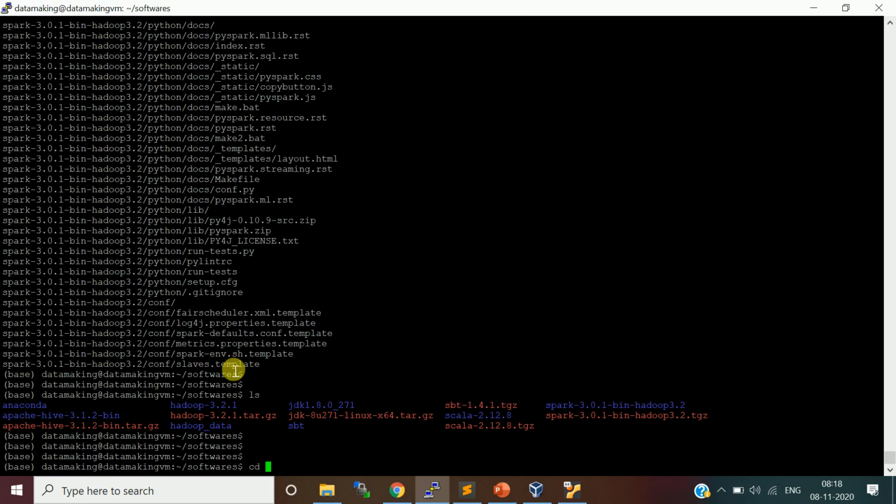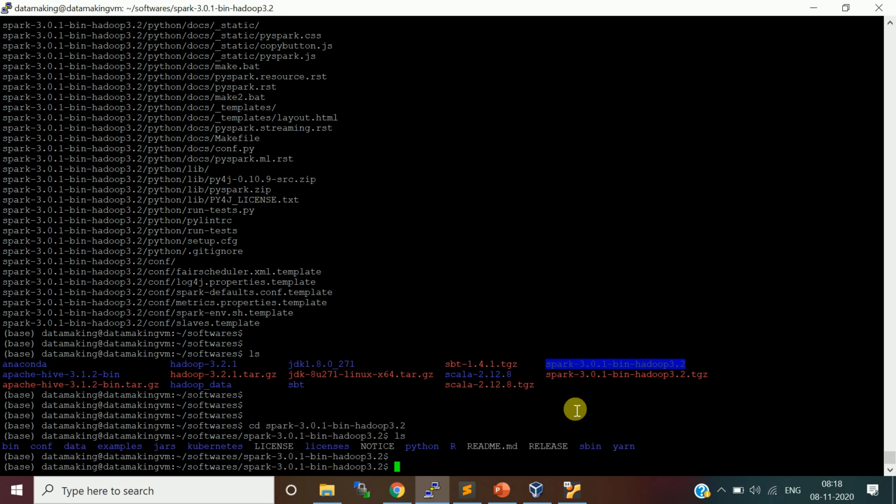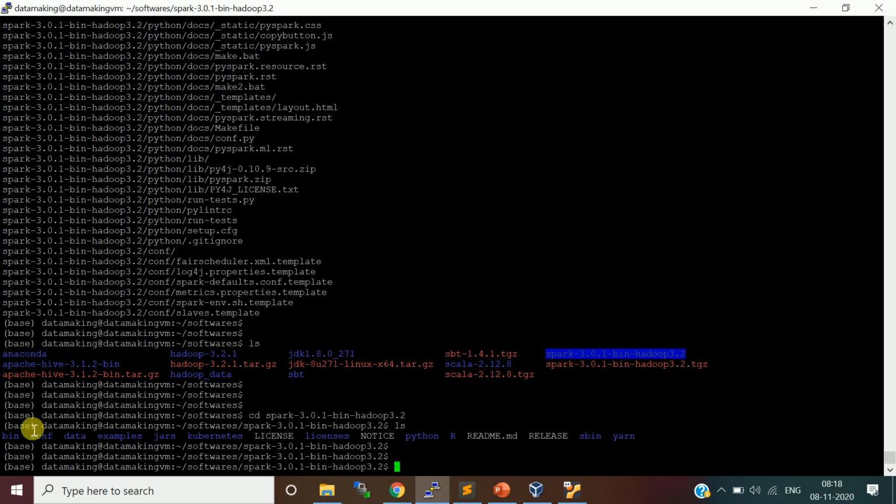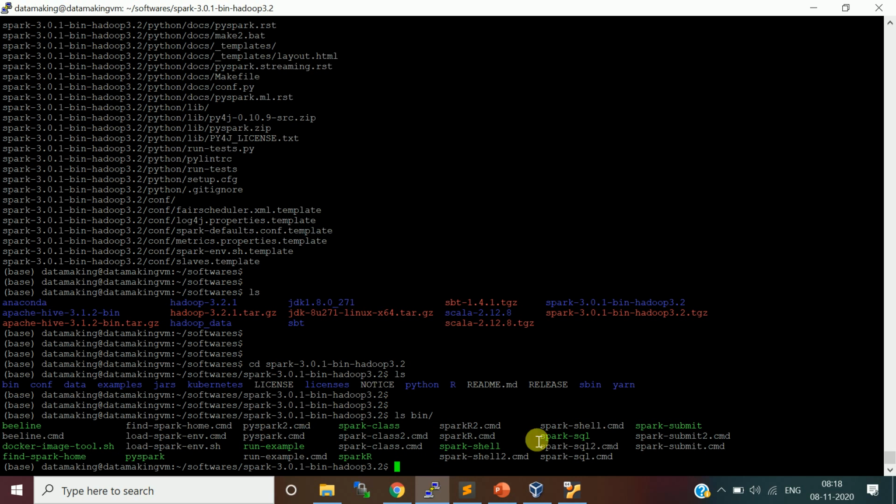So basically I'll just go to that directory. If you go here, there is a bin folder. In the bin folder you will find the spark-submit command and the PySpark command, those executables, and SparkR and Spark shell for the Scala-based CLI. All this you will find here.